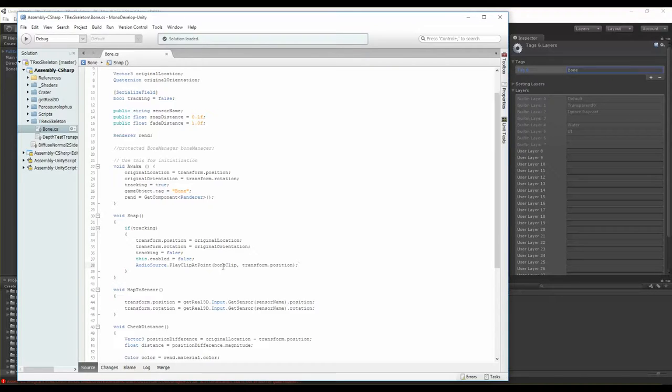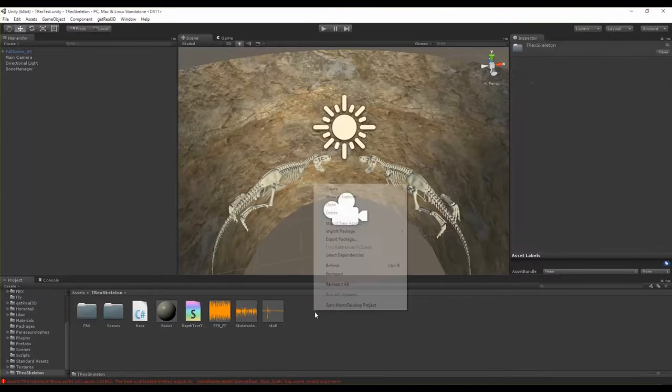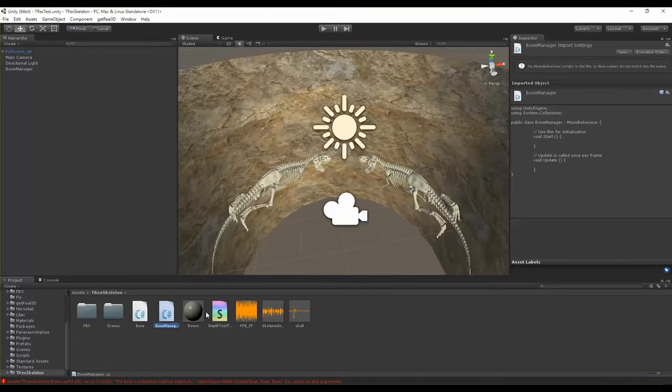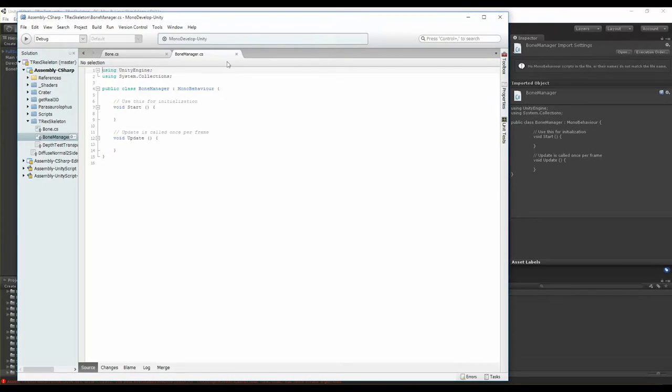The next thing we're going to do now is create the bone manager. So let's move back here, create a new script, File, Create, C-sharp script, BoneManager. Double click it, bring it up in MonoDevelop. And now that we have the bone manager up, we're going to jump back and forth between these two a little bit, because I need to go back and make some changes that didn't make sense until the bone manager actually existed.